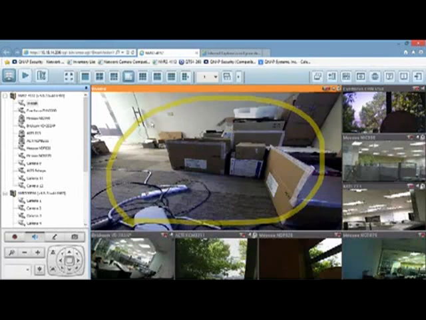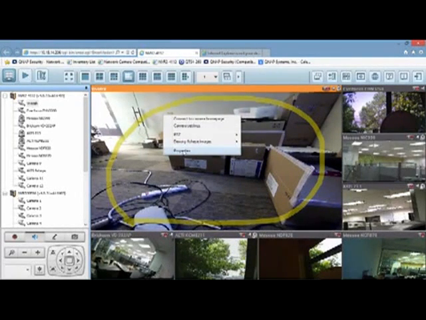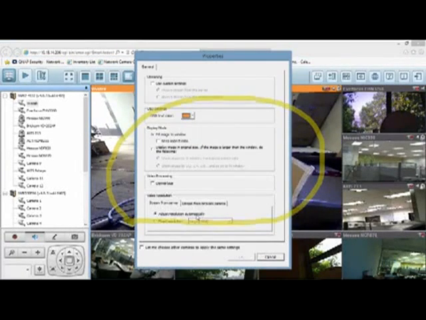And the third thing I want to show on this live view page is multi-streaming. So if your camera has that capability, you can select the stream that you want to come out of the camera so you can have the better performance or the better image. It's up to you.